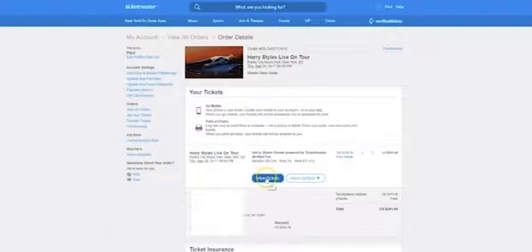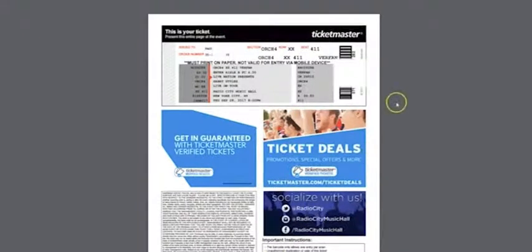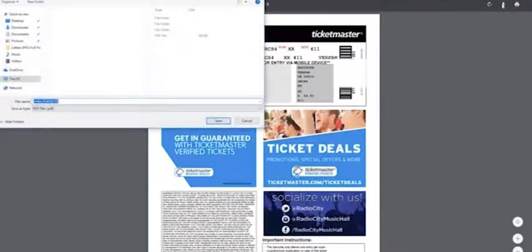So you want to click on View Tickets, and then you want to click on Print at Home. Click on Print Tickets. And that will bring up your tickets. Now we don't actually want to print them, we want to download them. So at the top, if you move your mouse to the top, you see Downloads. So we click on Downloads.